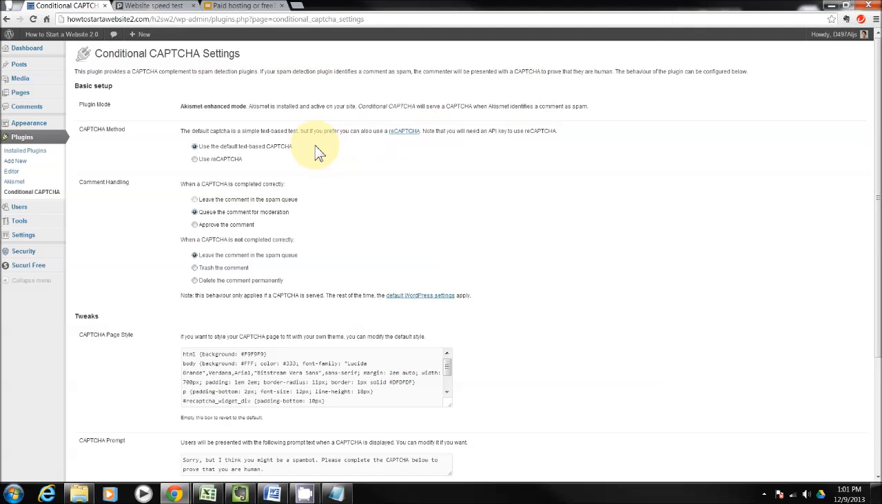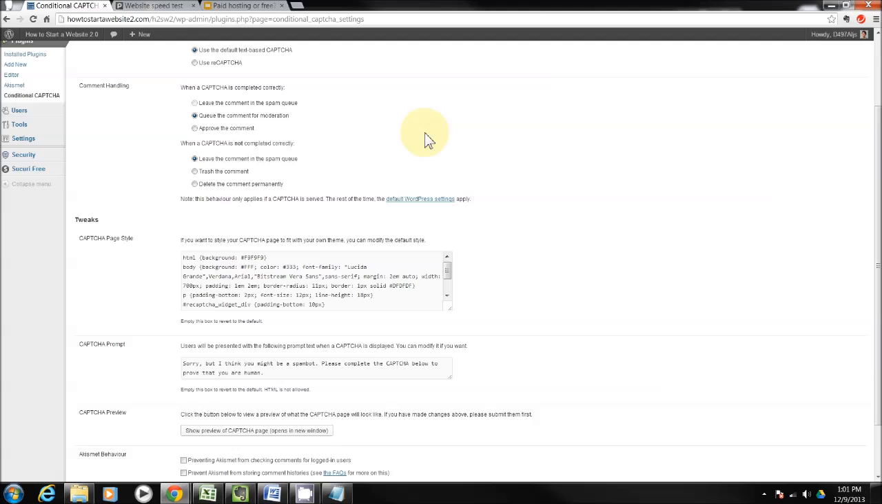So to get started on the settings, we're going to use the default text-based CAPTCHA. In order to use the reCAPTCHA, you would have to upgrade to the paid version of this plugin. But we're going to stick with the free version for right now and leave it on the first setting. Comment handling. So when a CAPTCHA is completed correctly, what do you want to have happen next? Do you want to leave the comment in the spam queue? Do you want to queue the comment for moderation? Or do you want to just go ahead and approve the comment and let it hit your website?